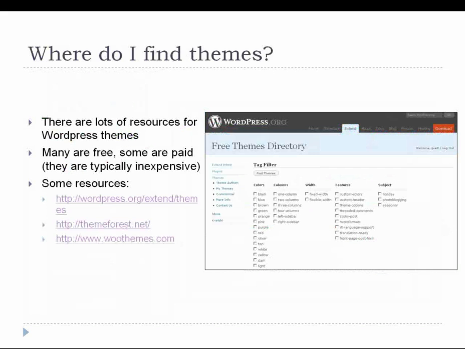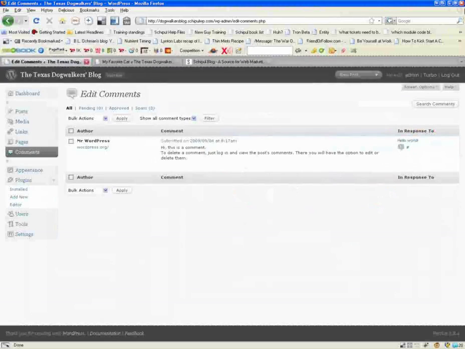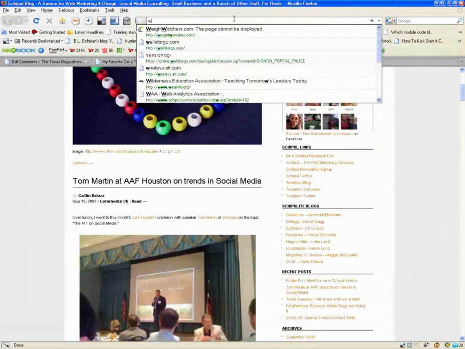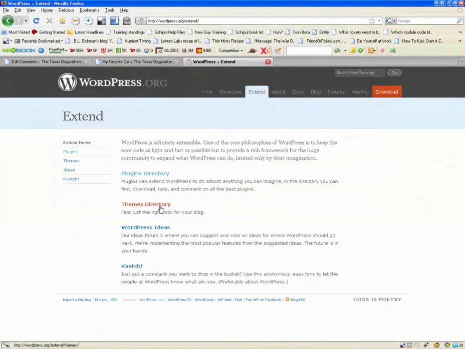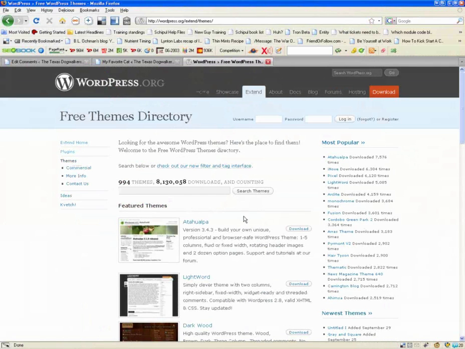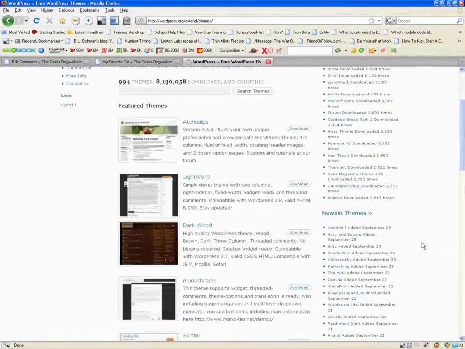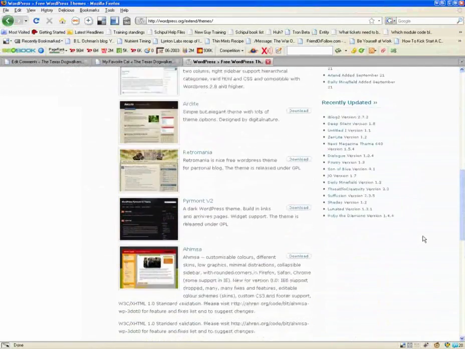So here are some resources that I put up there in case you're looking. WordPress.org is a big one. Theme Forest and Woo Themes are mostly paid themes. But I'm going to show you WordPress.org right now because it's a really good place. So here we go. WordPress.org, this is the official WordPress site. If you hit Extend, you're going to see this themes directory right here. So it's got featured themes, most popular. There are 994, almost 1,000 that you can look through. So if you wanted to, you could look through every single one, but probably you're not going to.